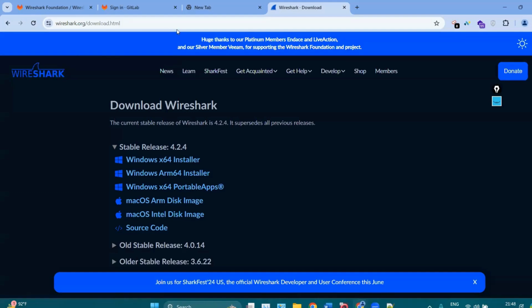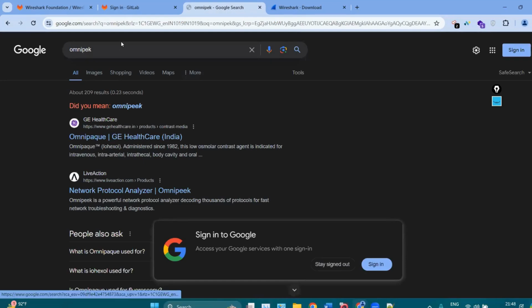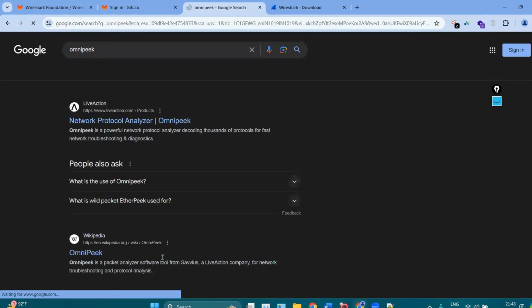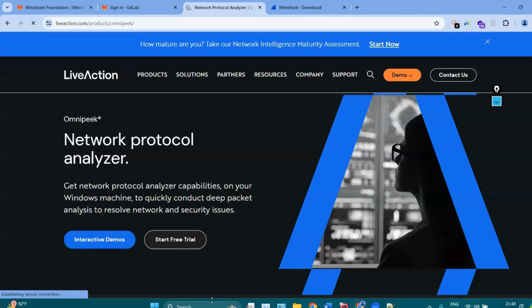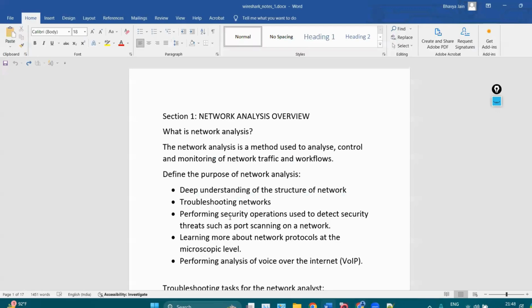For example, if I show you the website, OmniPeek. So OmniPeek is like a live action. It is again a very user-friendly network capture and analysis application, but again it is not free. We can use it for 15 days. But over Wireshark, OmniPeek has a benefit. With the help of OmniPeek, you can generate a whole report of an entire network flow. But in Wireshark, you cannot generate a report. And again, Wireshark is free and more powerful than OmniPeek.